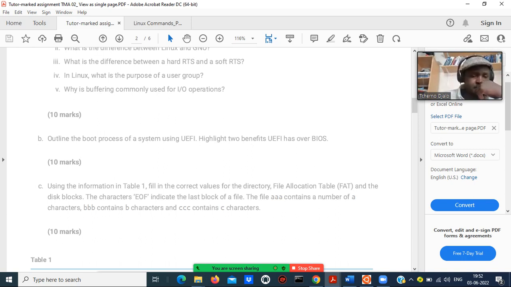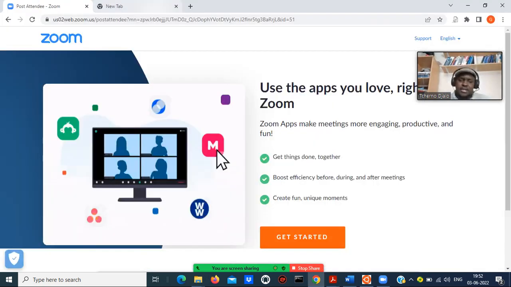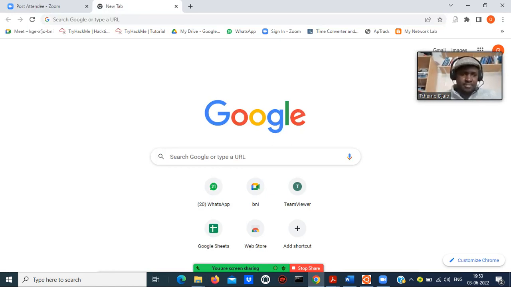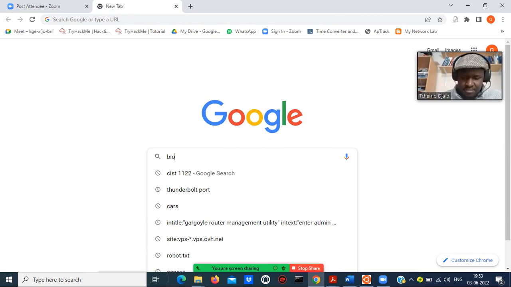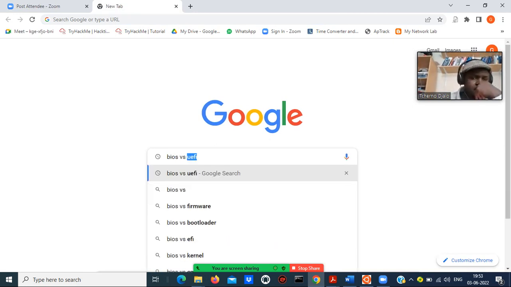Like in a practical scenario, if you see the BIOS and UEFI interface, have you ever entered into a BIOS interface? Yes, I did. So you must have viewed the interface, how they look, if you just see the BIOS and UEFI interfaces.